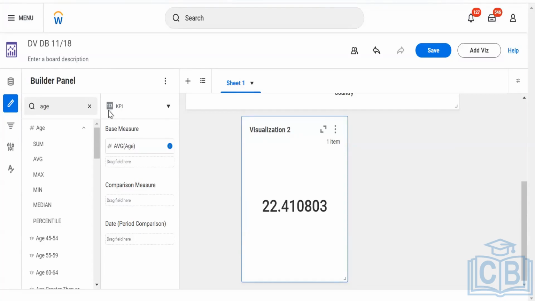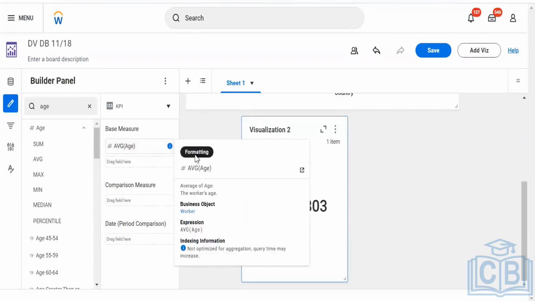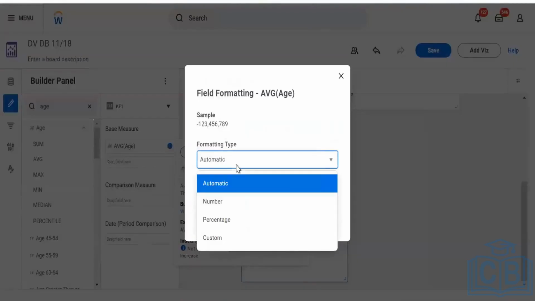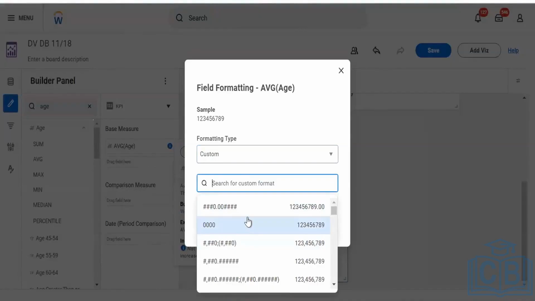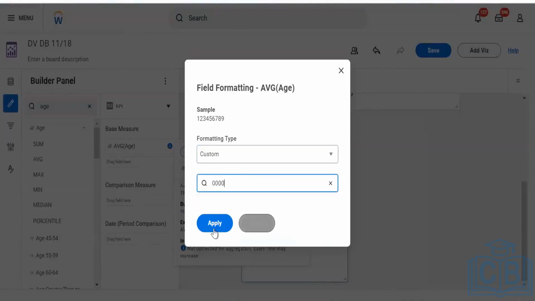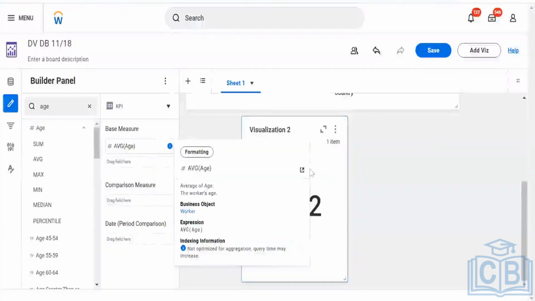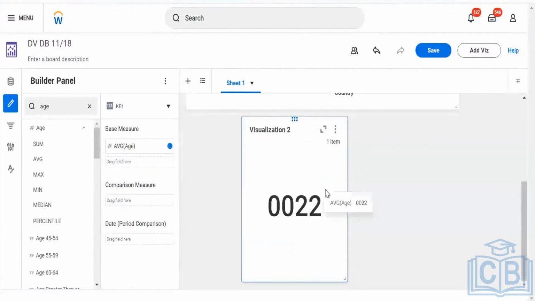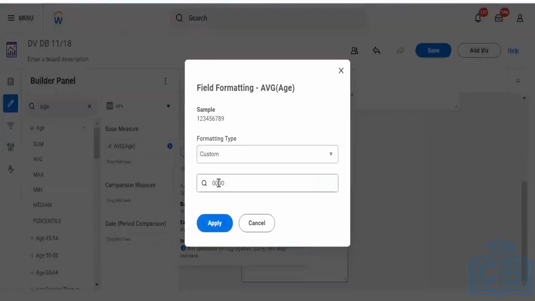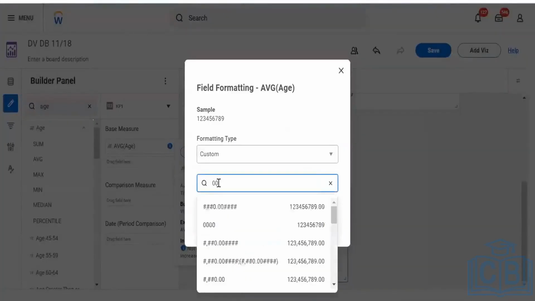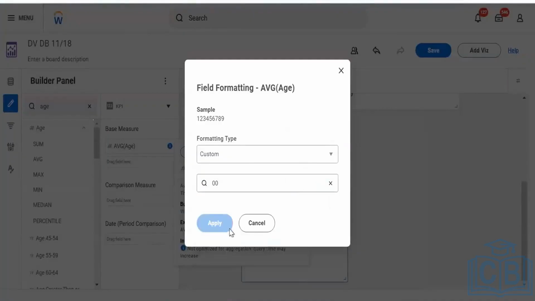A KPI is nothing, it's just a key metric; it just shows the number. If I go to formatting here, I can change the formatting to number, percentage, custom, whatever I want. Let's say custom. In custom I can search for custom things; this is decimal, and I can name it here so that I want only this format and it will give me in this format. Let's say I don't want the decimals. I can go to formatting. I know age shouldn't be more than 100. I can remove this one.